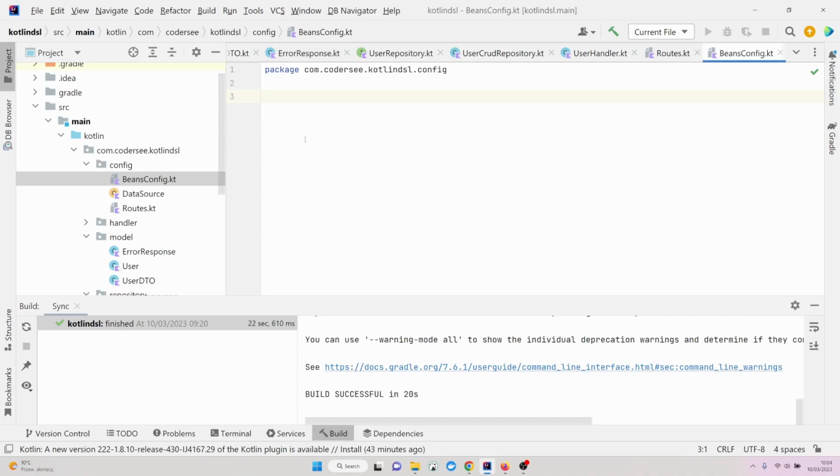In order to do so, let's define a top level function and make use of beans. So val beans equals, and right here invoke the beans function. It's nothing else than a function which leverages the concept of type-safe builders. I will attach to the description the link to the documentation if you would like to learn a bit more about this topic. Nevertheless, for now, let's add a beansconfig class.